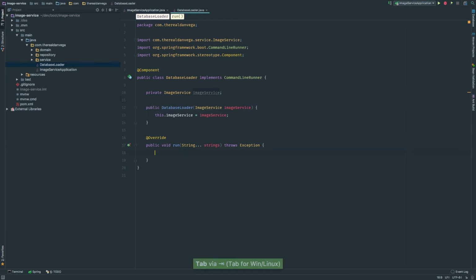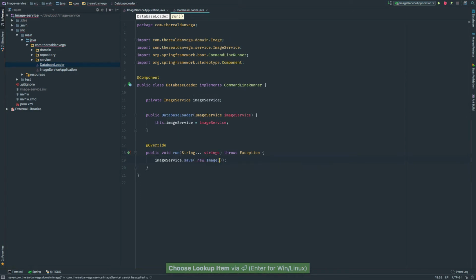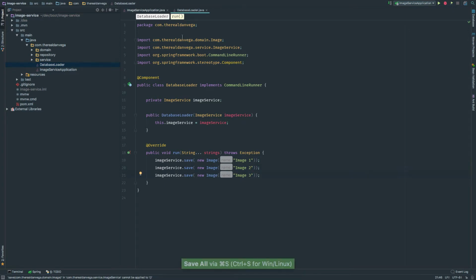Now we want to load some images. In this case, we're going to say imageService.save, and we're going to say new Image, and all this image takes is a name. We'll just call this image1. That should save off our image. I'm going to do that 2 more times, and we'll say 2, and we'll say 3. Again, not the coolest example in the world, but because this is marked with @Component, this will get picked up. And because we're implementing the CommandLineRunner interface, the run method is going to get run on startup.